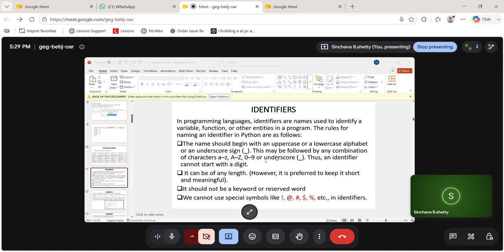Other than this, we cannot use any special characters. And the variable name can be of any length. For example, we can use my name, Sinchana Shetty. See, it's so long, right? So it can be of any length. We are assigning the name and creating a variable name, right? So while creating, be careful, we can use only small letter a to z, capital letter A to Z, 0 to 9 and the underscore.